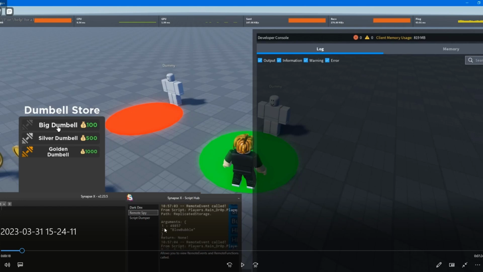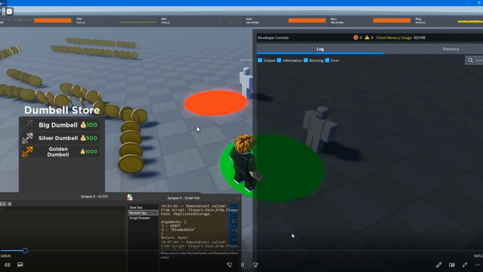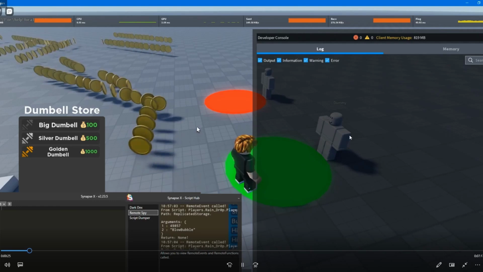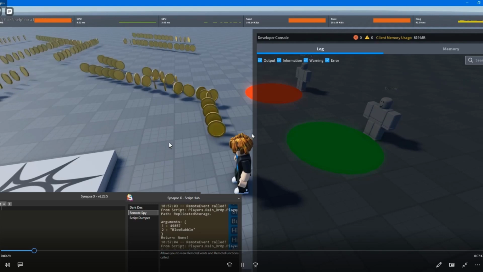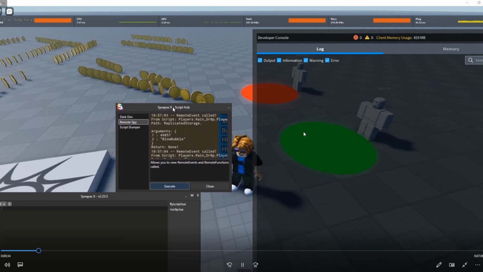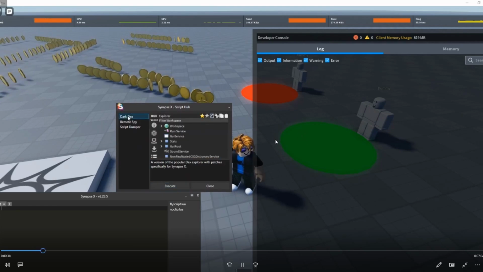You can even see a little preview of it here. So what they're doing is they're trying to see what remote event fires when they try and buy a dumbbell, and you can see it doesn't work because in my game, I'll show you later, on the local script it has a check to see if the player has enough money, and if they don't have enough money, then it returns and skips over the remote call. So it doesn't actually call a remote if they don't have enough money, and obviously in this case they just joined the game, so they have no money.